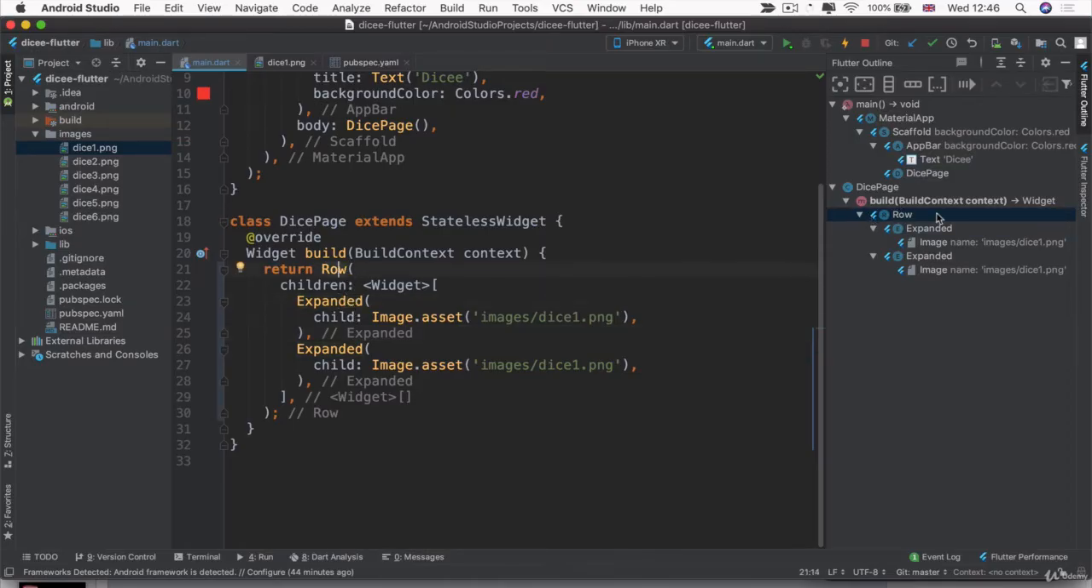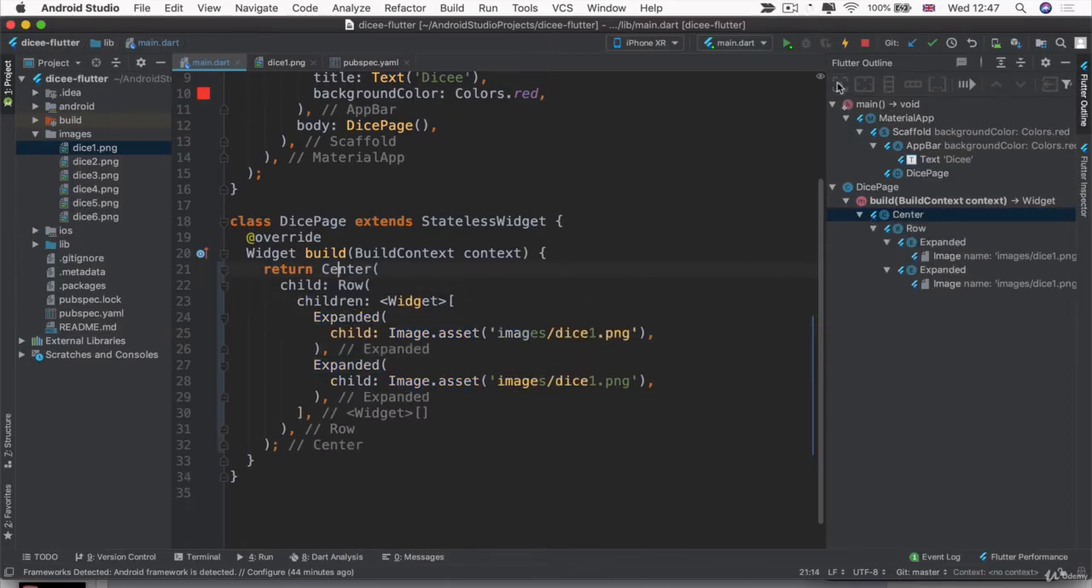But this is what we want to select, and we're going to click on this button, and it will automatically add that center widget around the row, which is almost like wizardry. The beauty of this is that it'll move the semicolons or commas as needed. It'll add that child property, and we don't have to do anything other than just click on a button.